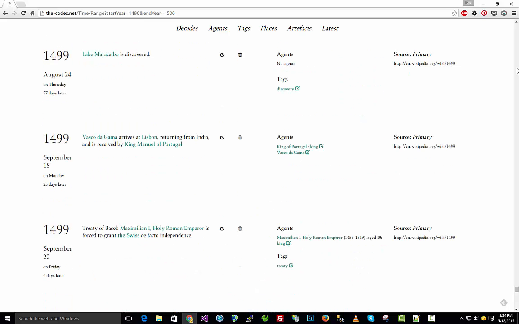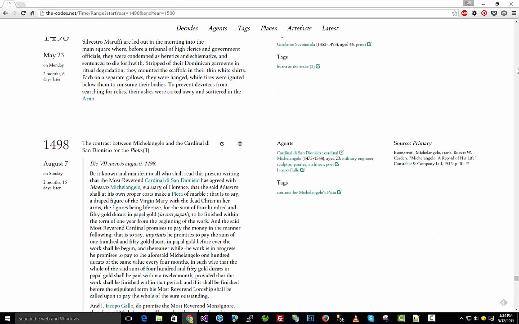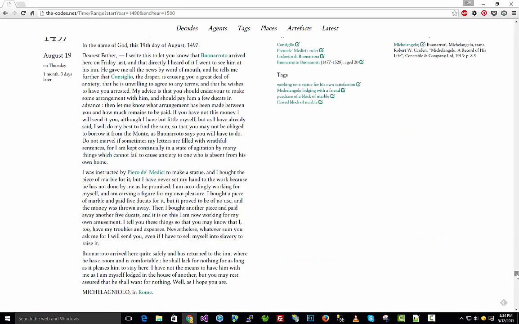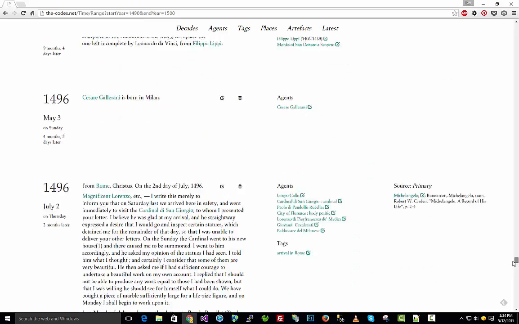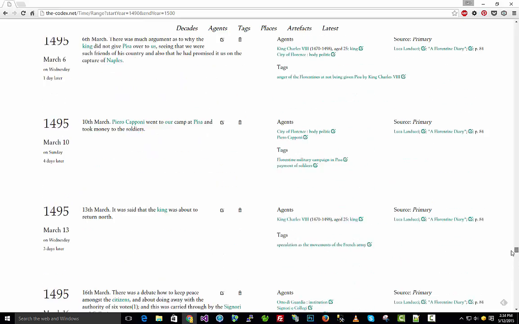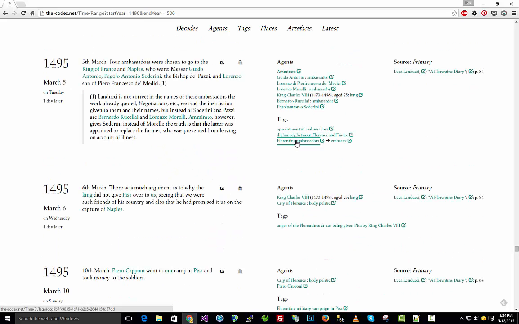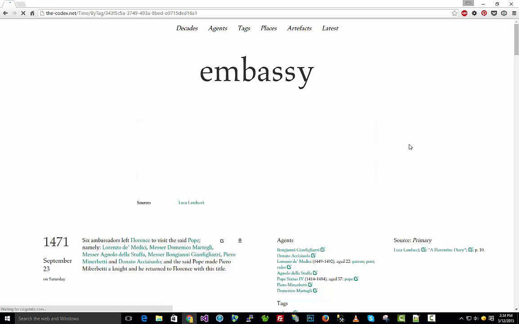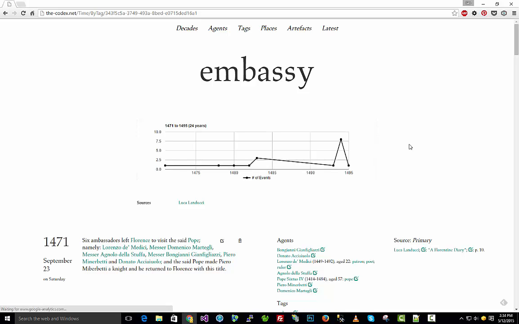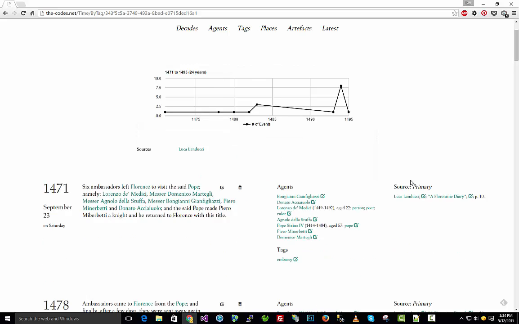So I'm just going to see if I can find a tag and its parent. Here we go. So we have here Florentine ambassadors. So there are Florentine ambassadors mentioned. Now, that's a subset of this tag called embassy, which is any kind of ambassadorial mission. So if we click that, using the power of the graph database, we can get back every kind of ambassadorial mission.